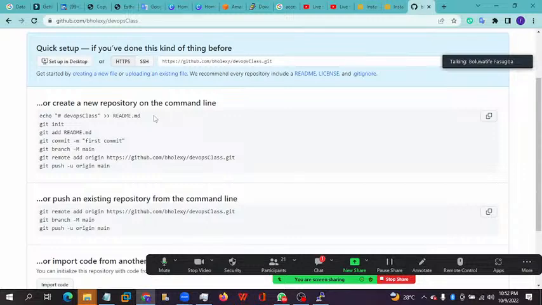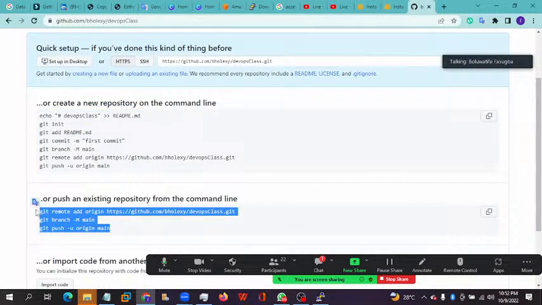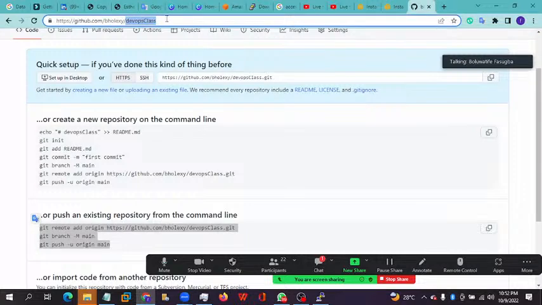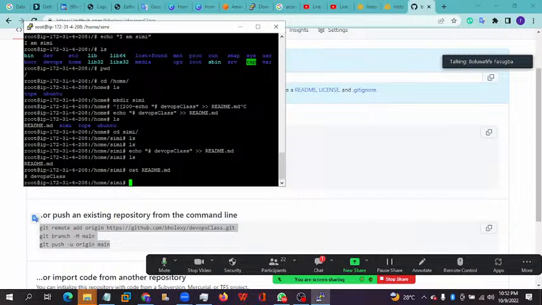Then the next thing is git init. Git init is for initializing a repository. Anyway, I'm going to explain this in detail. So git add, git commit, you understand all this as done in the class. Now that we've created the repository, the name of the repository is DevOps class, and the URL to the repository is github.com/bulexy/DevOps class. Once we have that, let's go ahead to our EC2 instance.